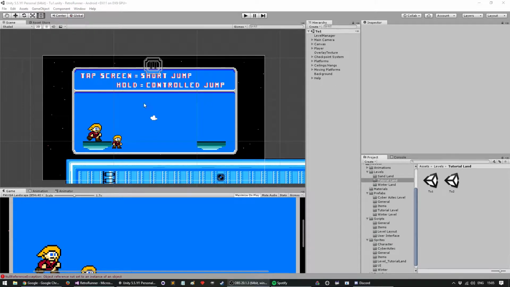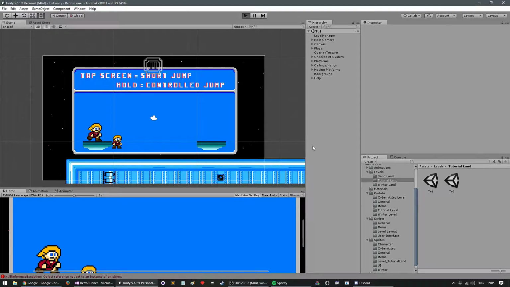As you see in front of you, this game is called Retro Runner, and it's an auto runner designed for Android mobile. The only difference in this gameplay demo between Windows and mobile is that I'll be using the mouse instead of touch. I'm using the tutorial levels as the examples for the gameplay overview.